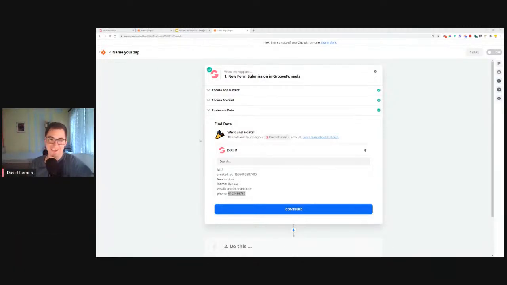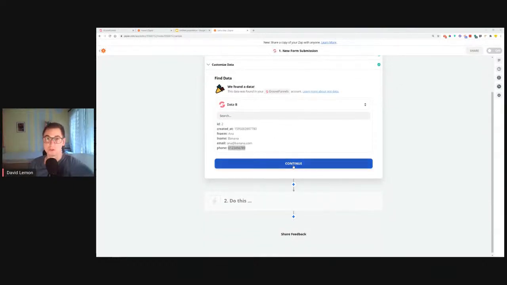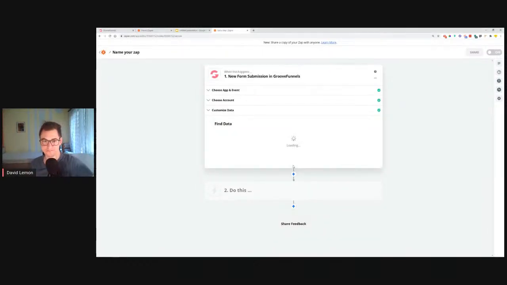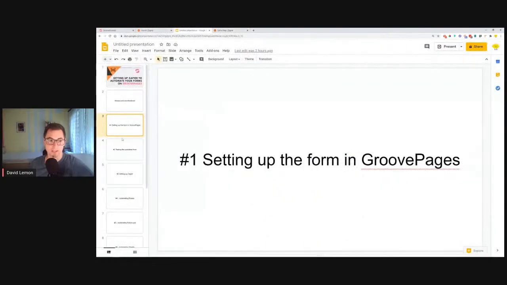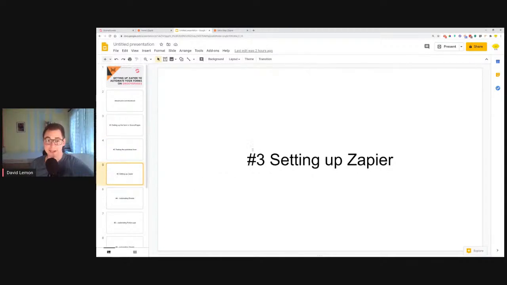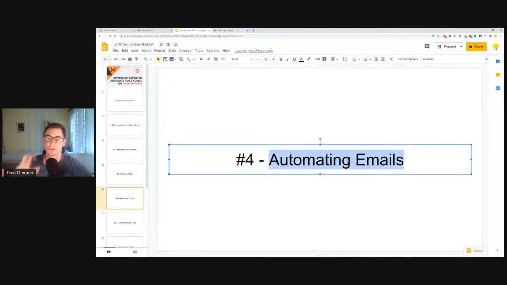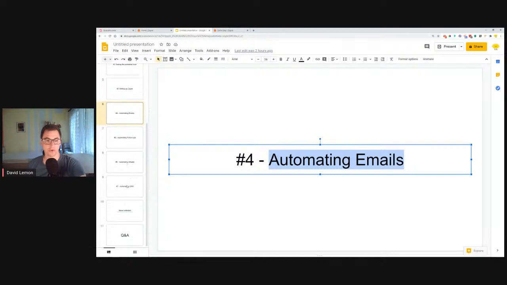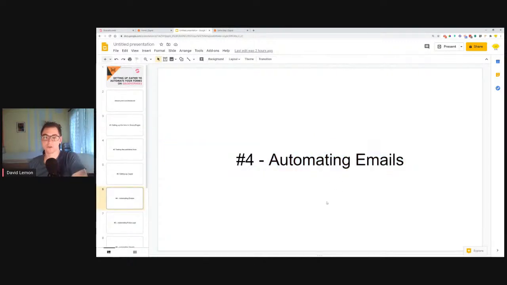Perfect. Good. So now, guys, we have the details that we collected from the form that we published. The next step is to actually do something with this information. So this was setting up the form in GroovePages, testing the published form, and setting up Zapier. I went through without showing these slides. Now the next thing is automating emails. You can do a lot of things with this one. I will show you a couple of ways, but you can actually automate your emails.